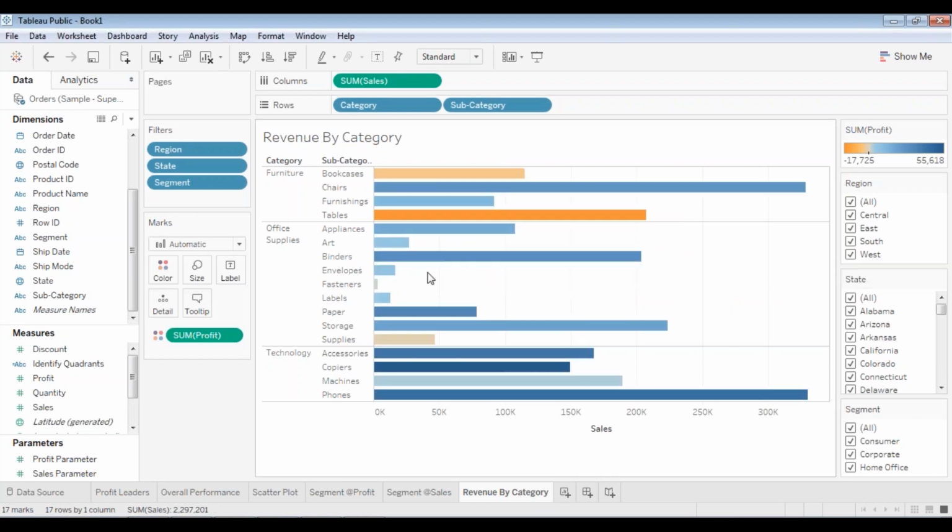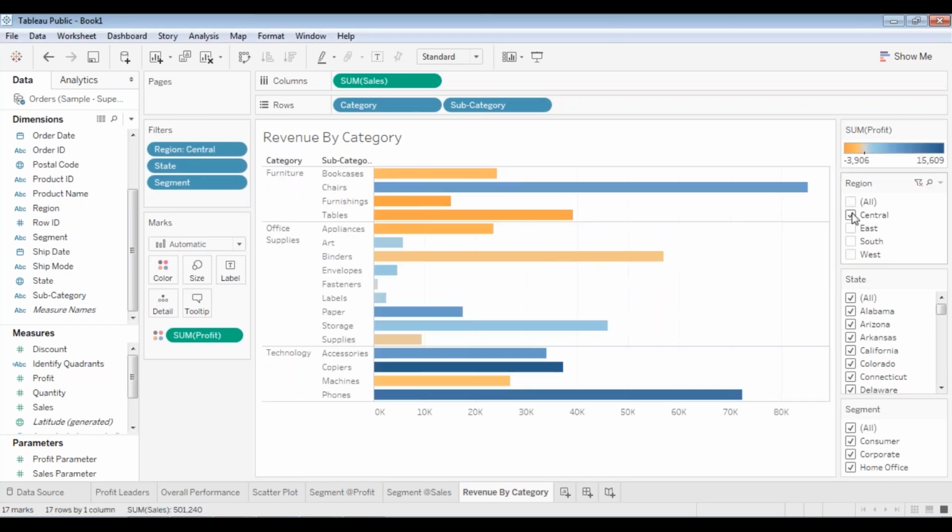So just by showing this kind of data, right, the person can visualize which subcategory they need to pay more attention, okay, and which subcategory is hampering their revenue. So this is the question which you wanted to answer, right? Now I want to see which region is hampering me the most. Now if I just remove it, if I go to central, okay, so central, you can see you need to check the profit number also, right?